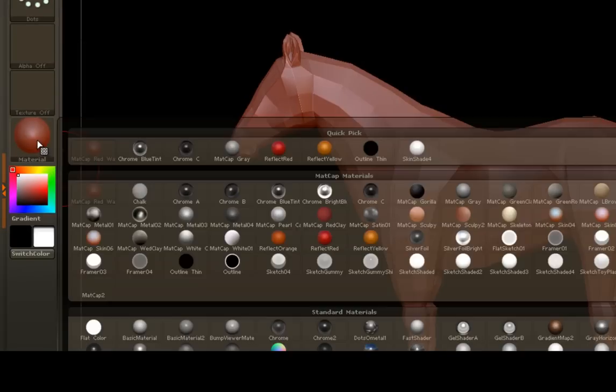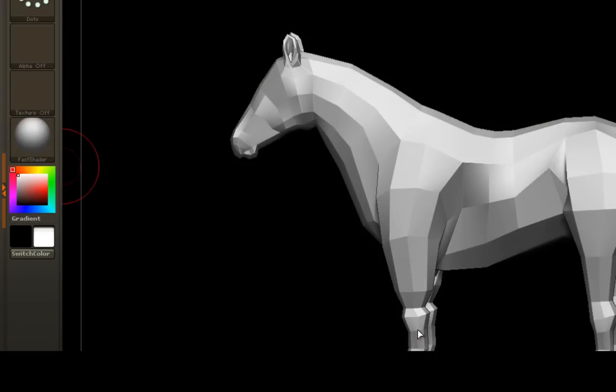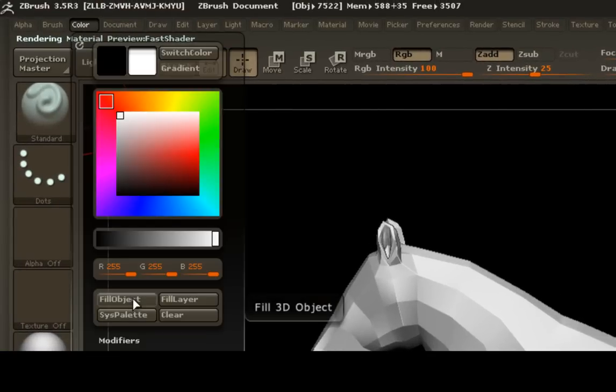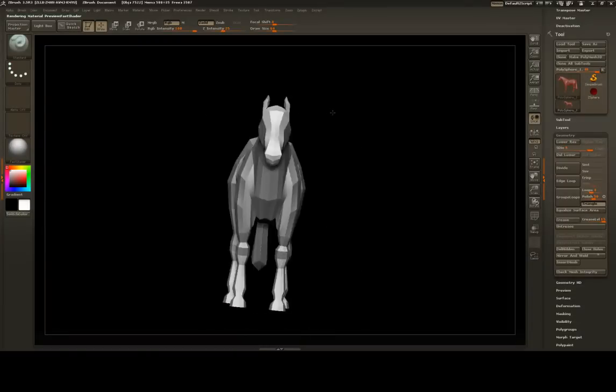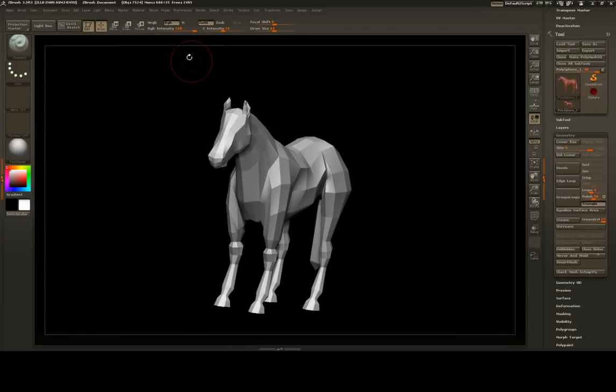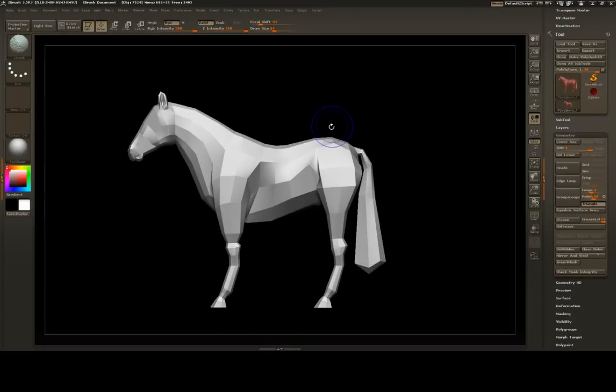Alright, next thing we're going to do is go in and assign a material. Let's just click Fast Shader. You can use whatever material you like. We're going to go to Color and Fill Object. Alright, so now it's just white fill. And let's see here. We're going to turn the Z intensity off. We're not working with any Z, just RGB information today.